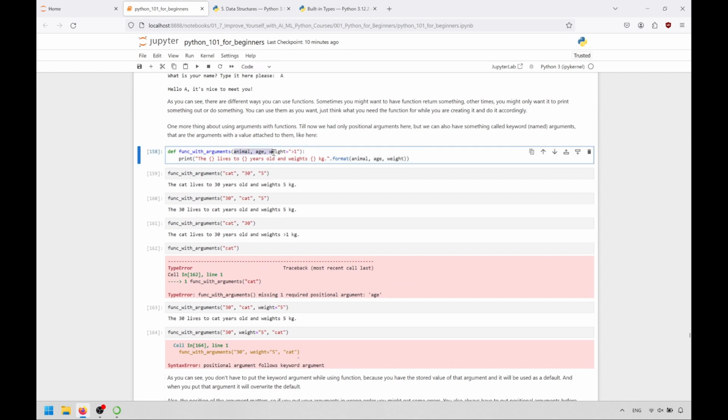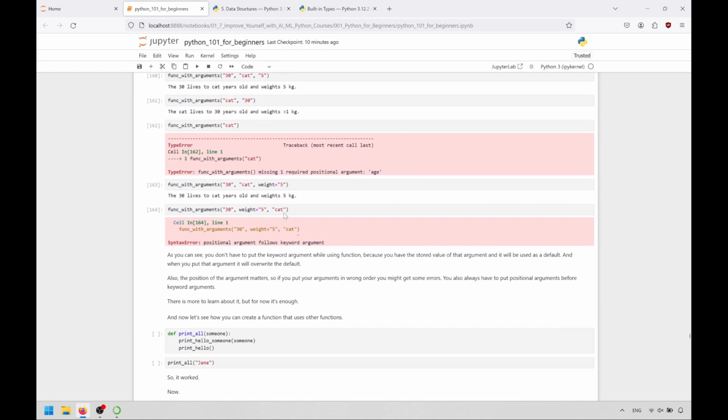Also, the position of the argument matters. So if you put your arguments in the wrong order you might get some errors. You also always have to put positional arguments before keyword arguments. There is more to learn about it, but for now it's enough. And now let's see how you can create a function that uses other functions.